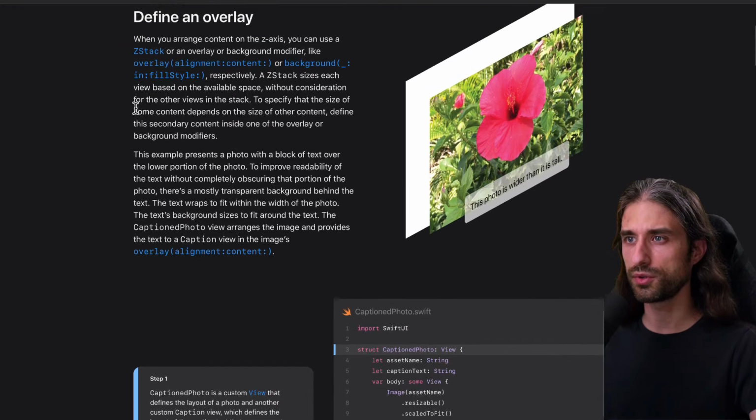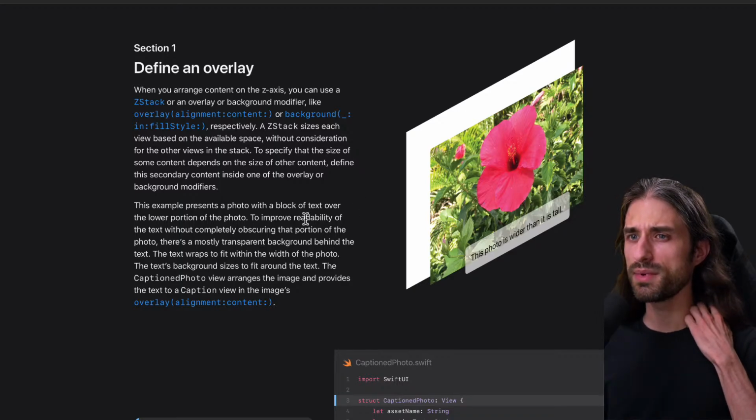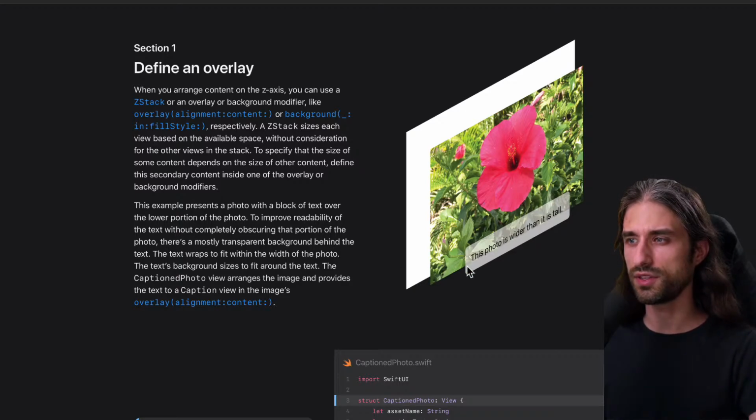This example presents a photo with a block of text over the lower portion of the photo. So that thing right there. To improve readability of the photo without completely obscuring that portion of the photo, there is a mostly transparent background behind the text, right here. The text wraps to fit within the width of the photo. The text background sizes to fit around the text. There are too many times the word text in that sentence. The caption photo view arranges the image and provides the text to a caption view in the image's overlay.